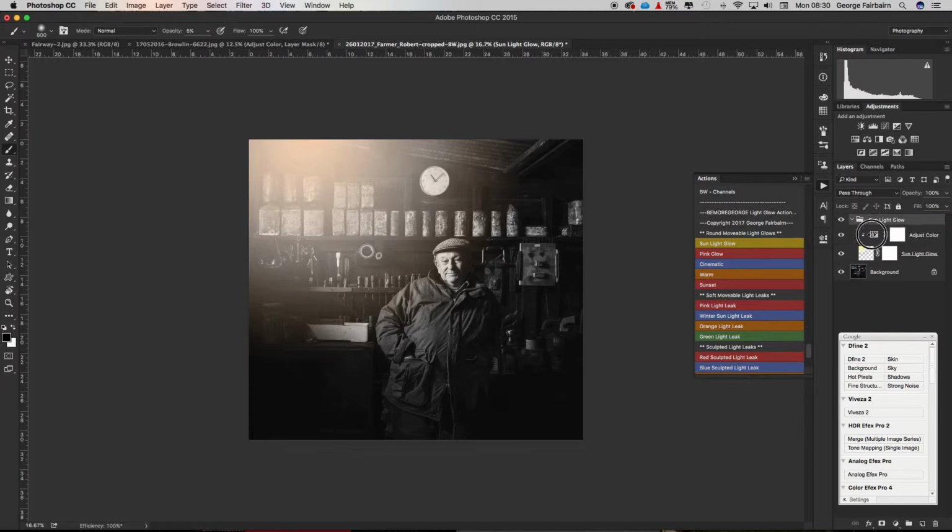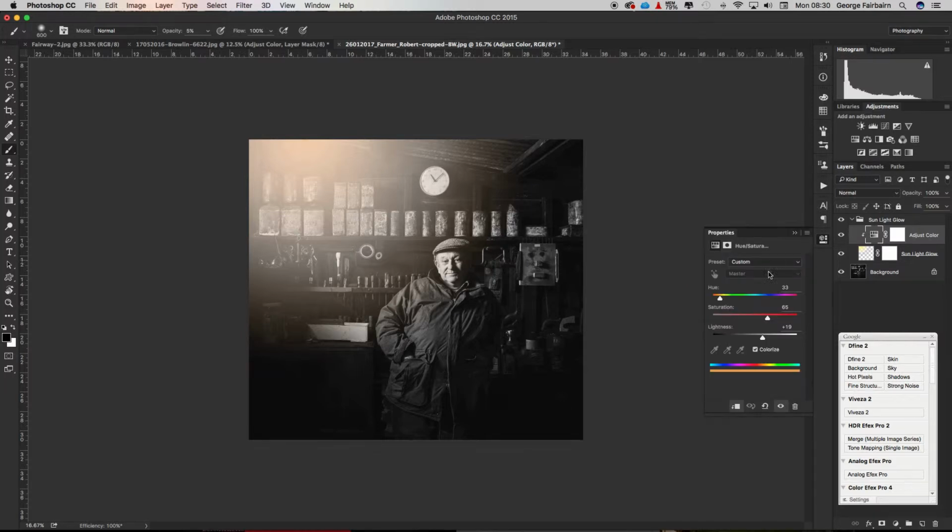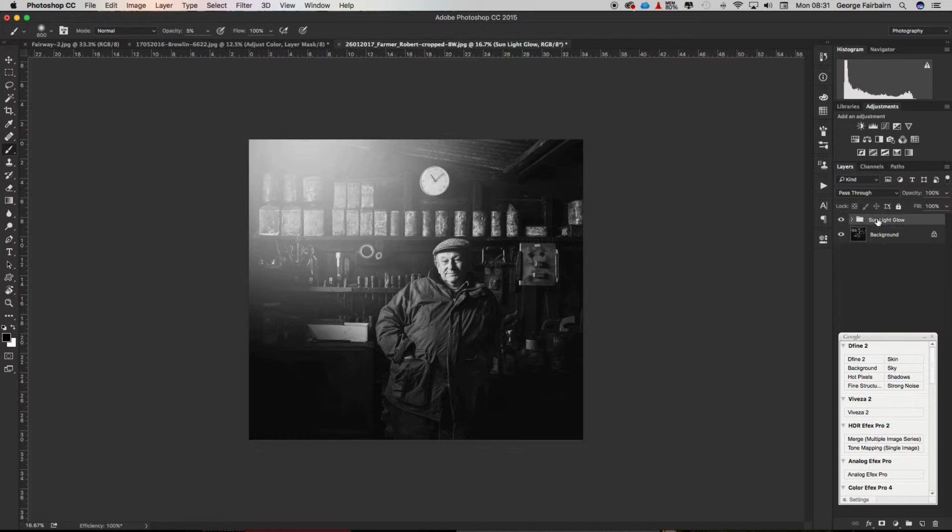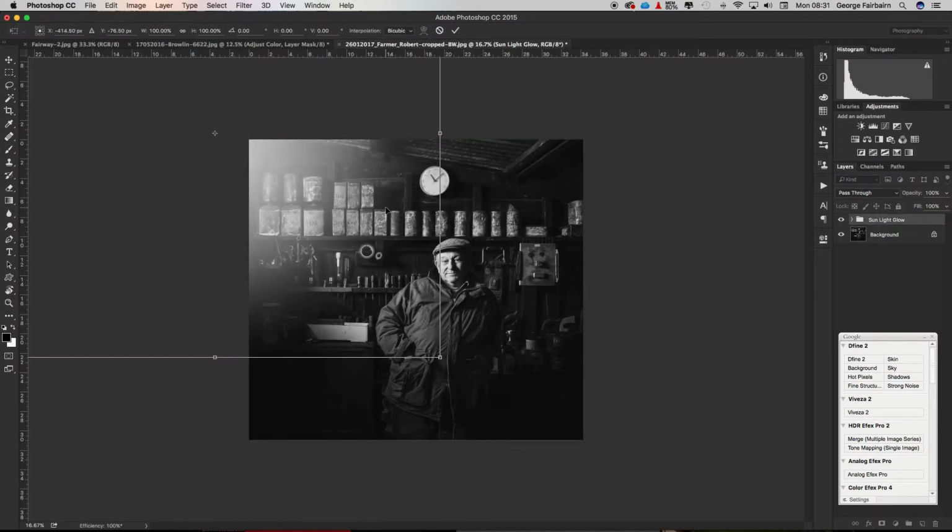I'm going to hit the Adjust Color layer, open up the Properties tab for that, and desaturate it. And then it fits the photo a little bit better. We're going to click the Sunlight Glow group and transform it to move it where we want, which is where the light source is at, which is up in that corner there.